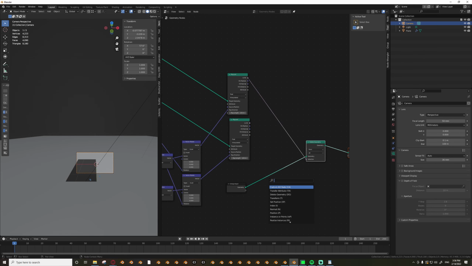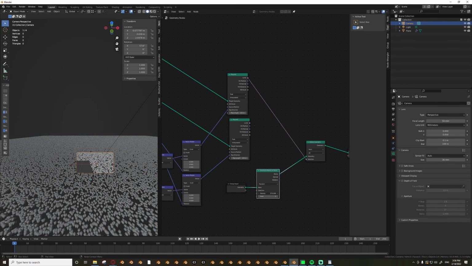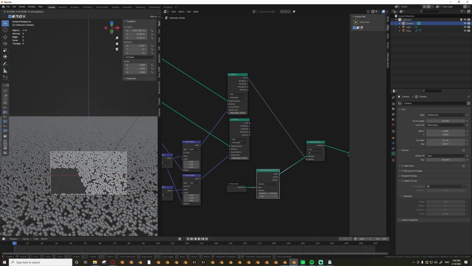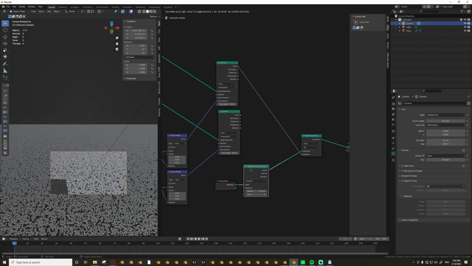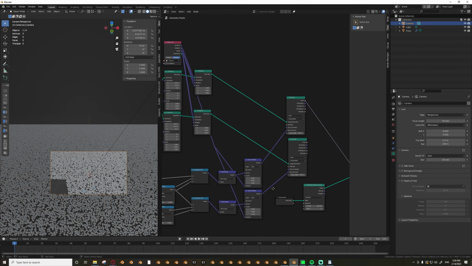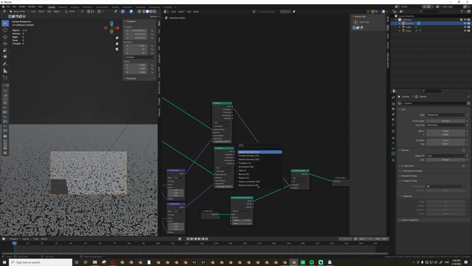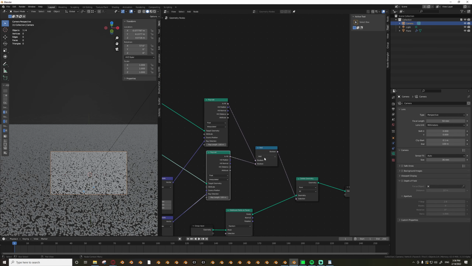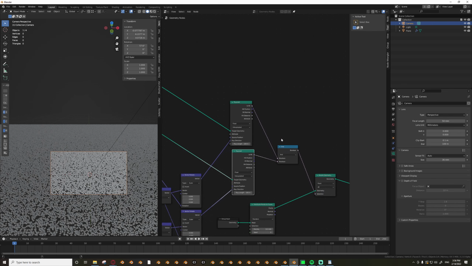To see better, we're gonna use distribute points on faces, so it won't take much more geometry. Okay, so it's working, and actually working correctly. We just need to plug the second one, and let's do the Boolean math. Set it to add, and the add basically means intersections, because only if this one and this one are both outputting 1, then output 1. So it's exactly what we need.